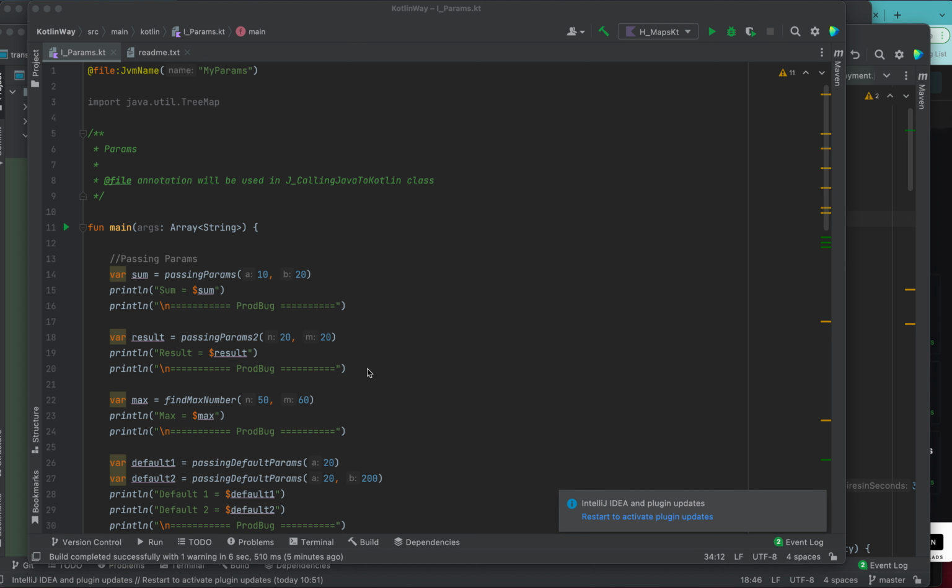Very important topic, because this will be used a lot. In this chapter we will see the default parameter, how you can pass default parameters, and how you can pass named parameters. There are a lot of new features which we are going to see in this chapter. So try to understand, try to be with me, and let's go ahead.